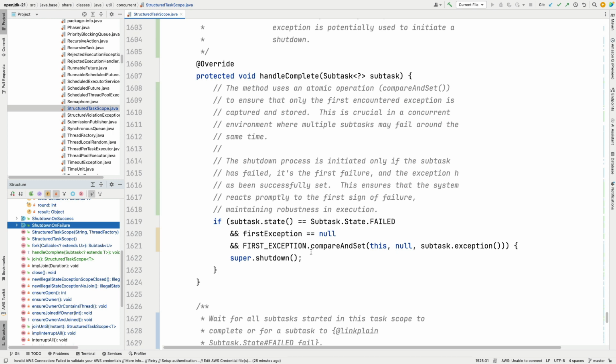So you can see here that if the subtask failed, so if its state is failure, and it's the first time in, the first exception, we haven't done any other exceptions yet, then in that particular case, what we're going to do is we're going to use this compareAndSet operation to say, if the first exception is still null, then grab the exception that is stashed away in that subtask and make that be the content of the first exception field. This is really, really cool. I'm going to tell you why it's so cool.